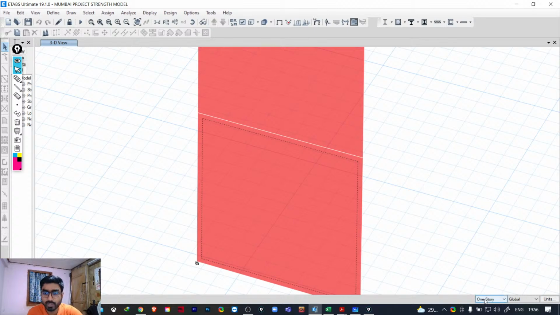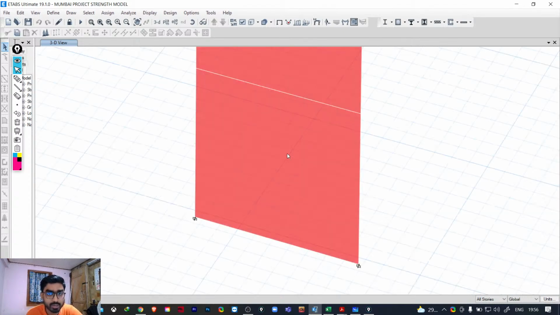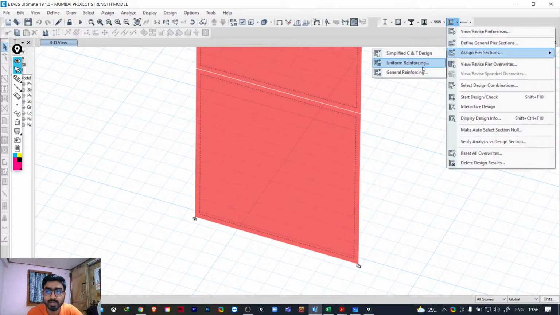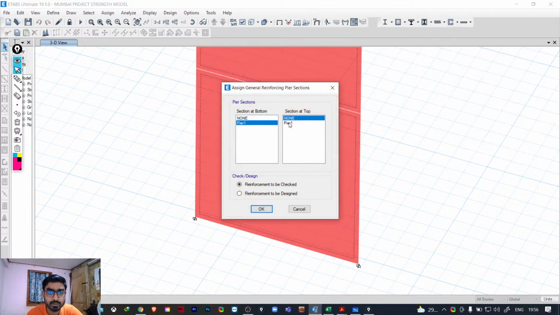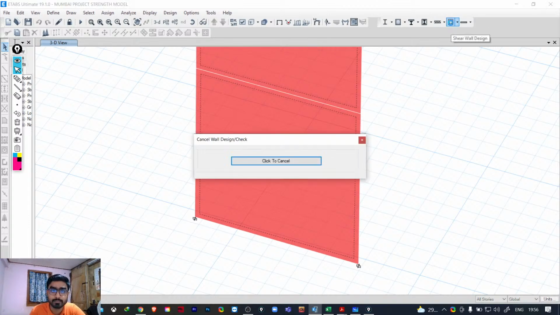Okay, so what we can do actually, let us assign to all the stories rather than assigning it to one single story. Okay, because we have designed for the maximum one. Let's assign it to all the stories. Assign PR sections, general reinforcing, PR 1. Fine. Now let's run the design.